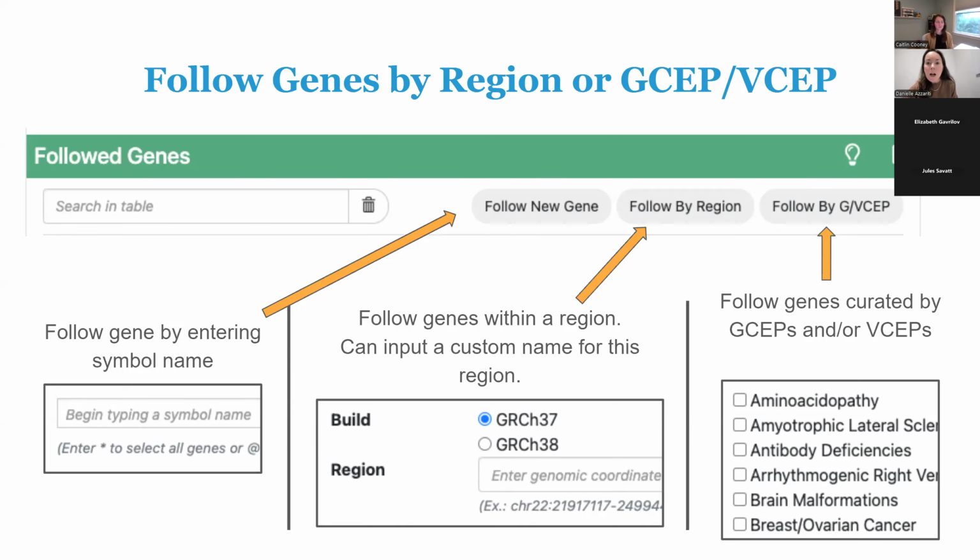If you would like to follow all the genes in a given stretch of a chromosome, something we may refer to as a genomic region, you may be interested in doing this if you are following all of the genes encompassed by a copy number variant that Caitlin mentioned at the beginning of the presentation. You can do this by using the follow by region option, and that will ask you for a chromosomal location. That may be something that's on your genetic test report. It may not be. It varies what information laboratories include on a report.